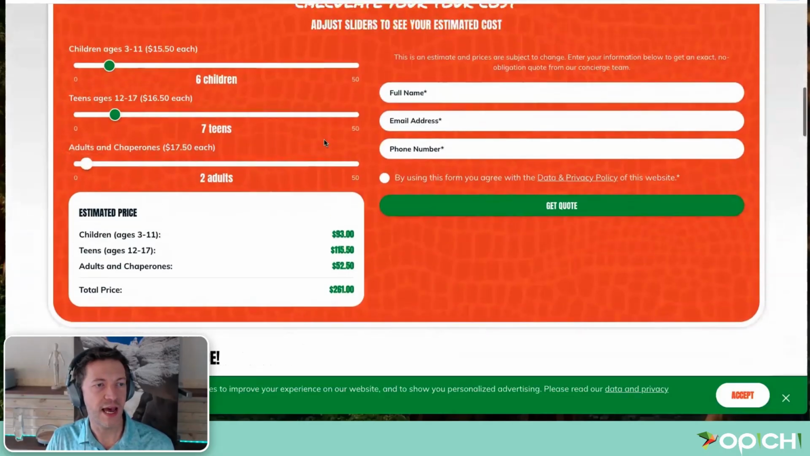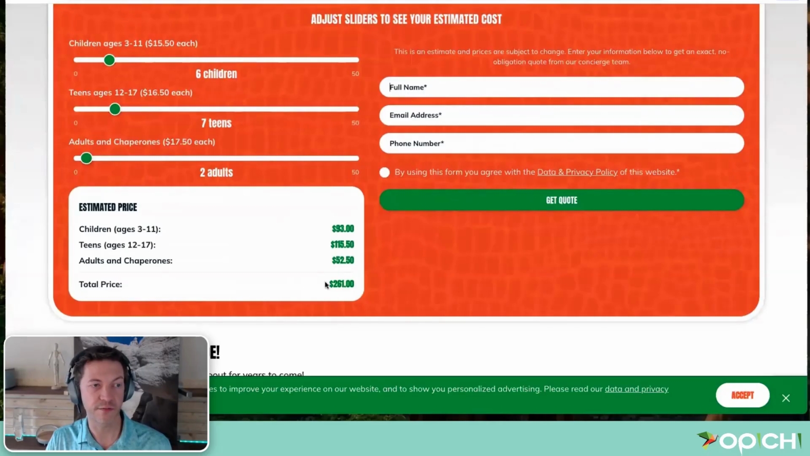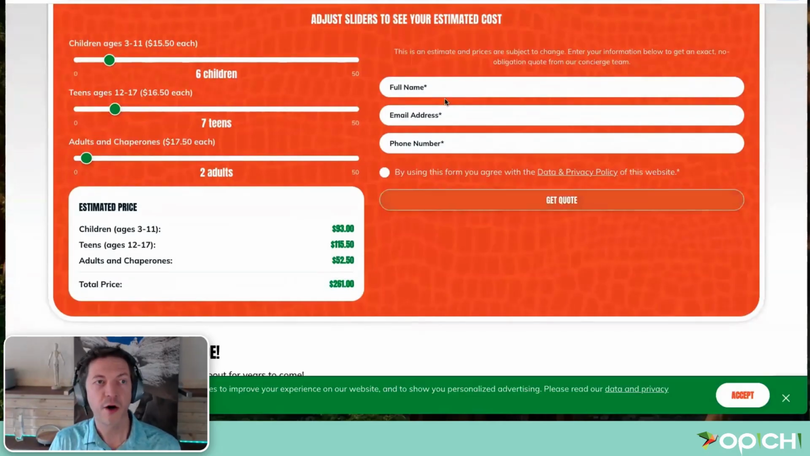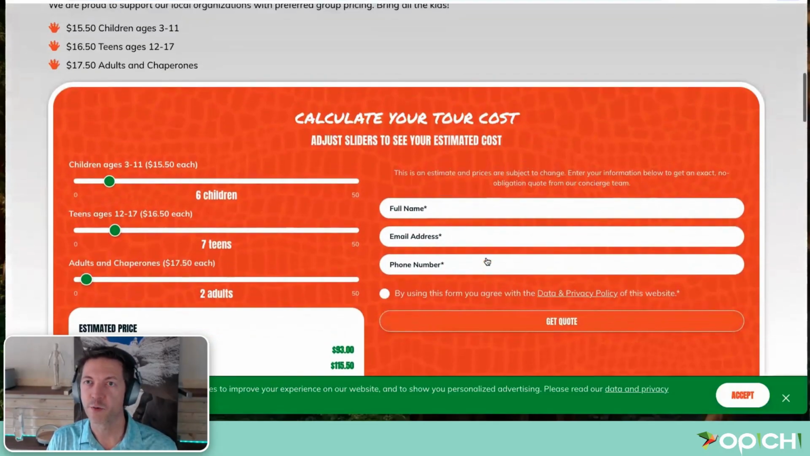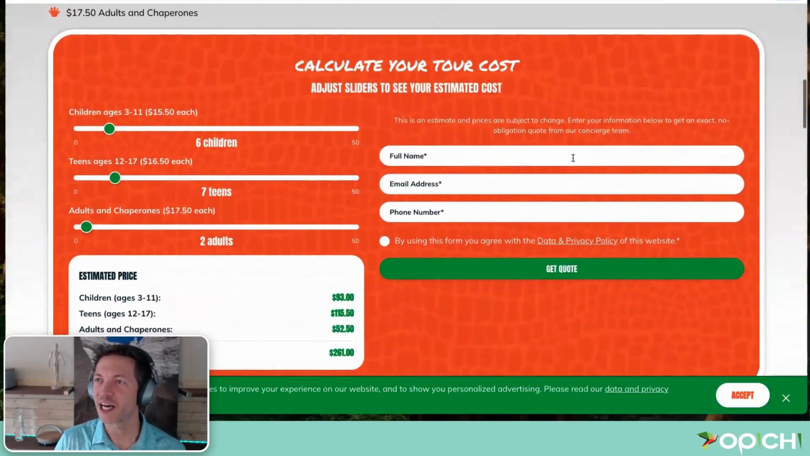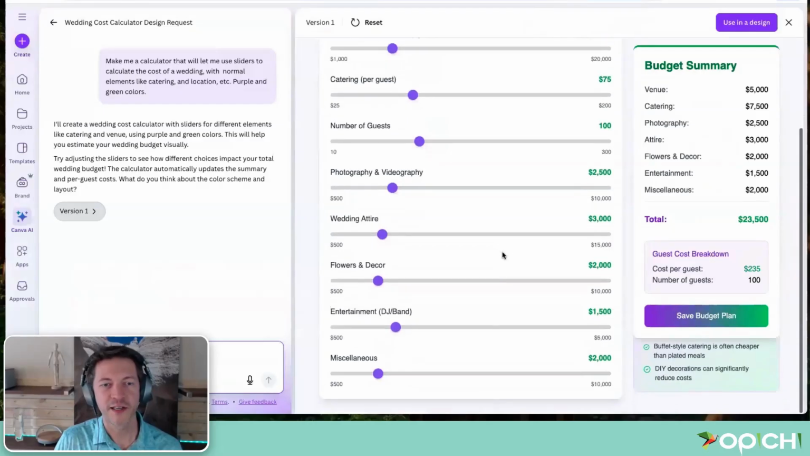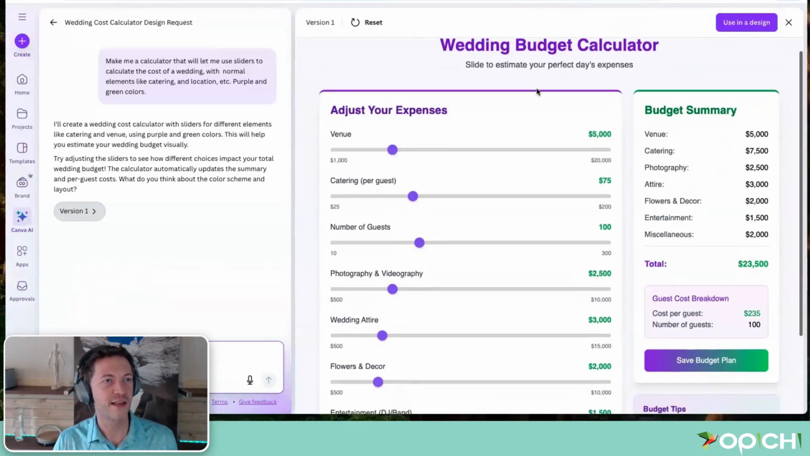Once they have all of those selected, then they can either just take this estimate and go to their planning committee and say, hey, it's going to be roughly this, or they can submit this information and get a quote. That goes by webhook to HighLevel, which then sends that to the team to actually reach out and do a quote, maybe do upsells, sell them catering, things like that. Drafted it here in Canva. This is what it looks like.